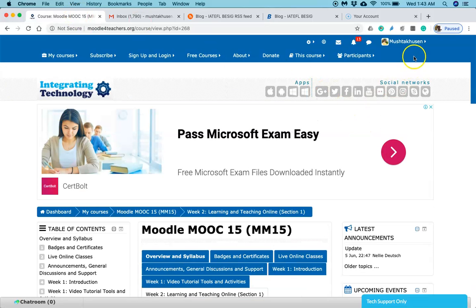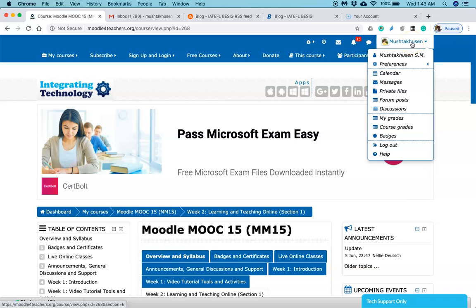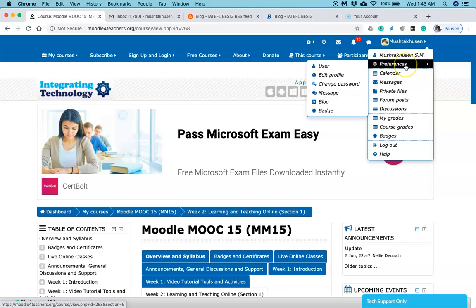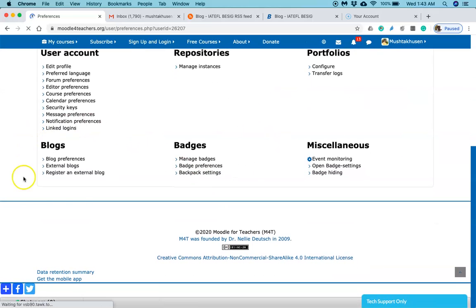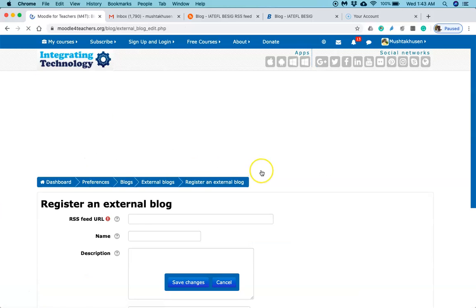So here we are. Now you can click on your profile, then click on preferences, then click on user. Once you click on user, then you can see on your left blogs, blog preferences, external blogs, and register an external blog. So maybe you can click on external blogs, or you can directly register an external blog. So here I am going to click on register an external blog.